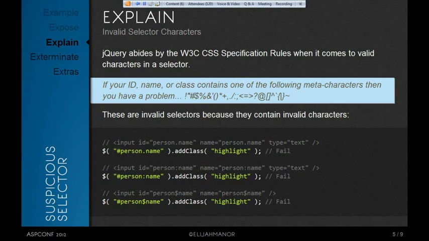And some of it's partly obvious. Like if you have a pound inside your ID name, that obviously conflicts with the pound that indicates it's an ID, so you have a conflict there. So this does not work if it had a period or a colon or a dollar sign. All those would be failures.